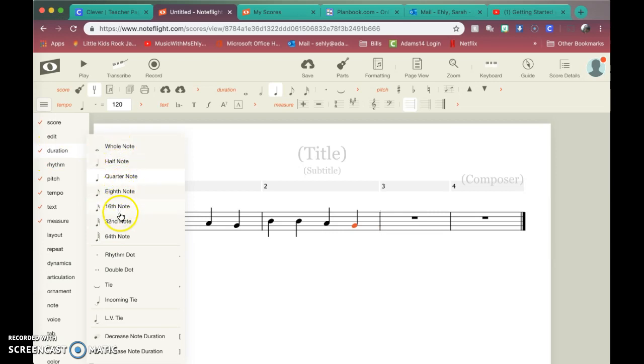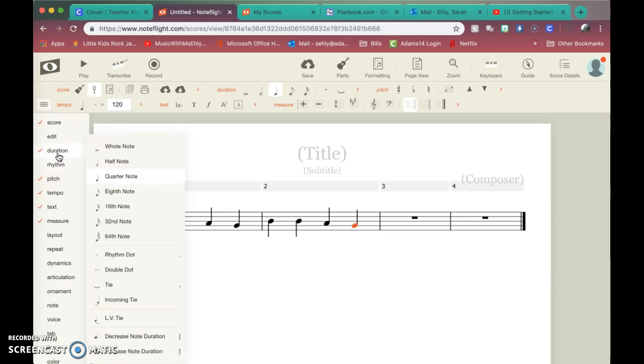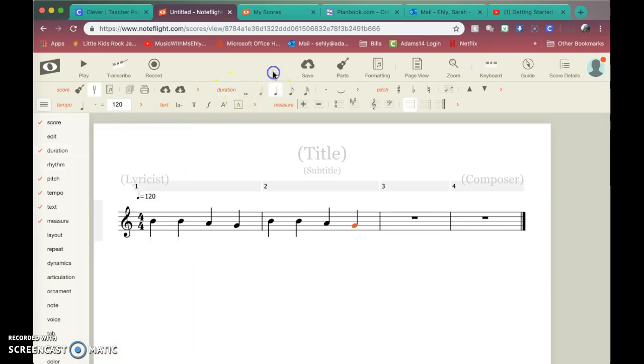Duration means the length of the note. Do not click on this rhythm, that's just an extra rhythm menu. Duration is the one we need. Mine's already up here, so I want the 8th note, which is the one with the single flag. And now I have an 8th note.